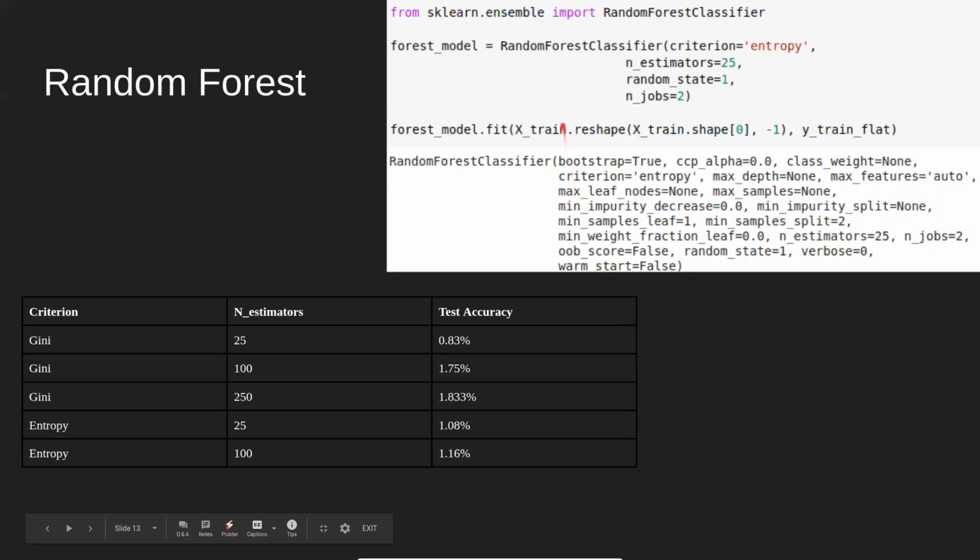And this is the random forest model we are using. We also use different criteria, Gini and entropy, and different numbers of estimators here. As you can see, the highest accuracy we can have for the random forest model is using the Gini criterion and 250 estimators, which has 1.833 test accuracy.